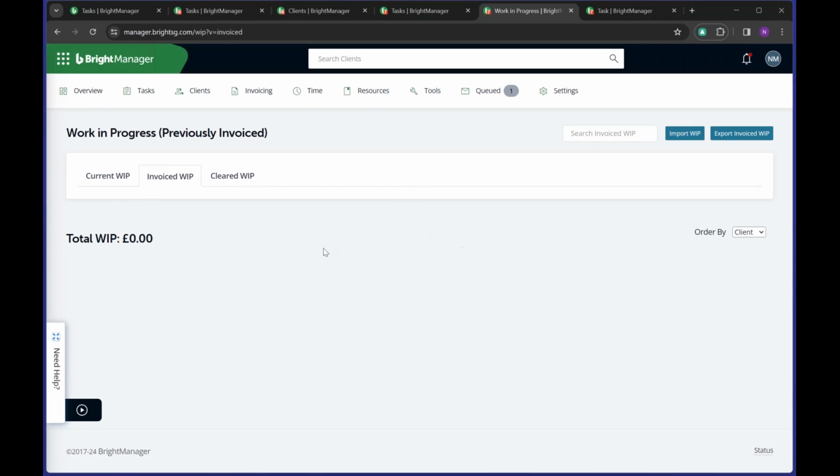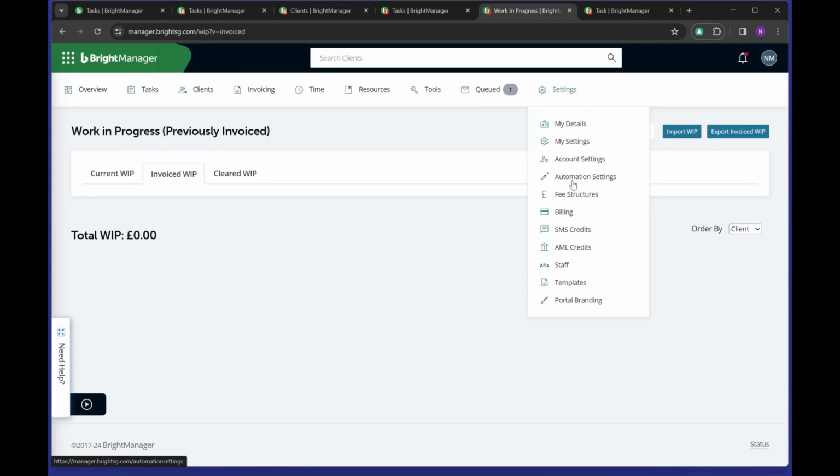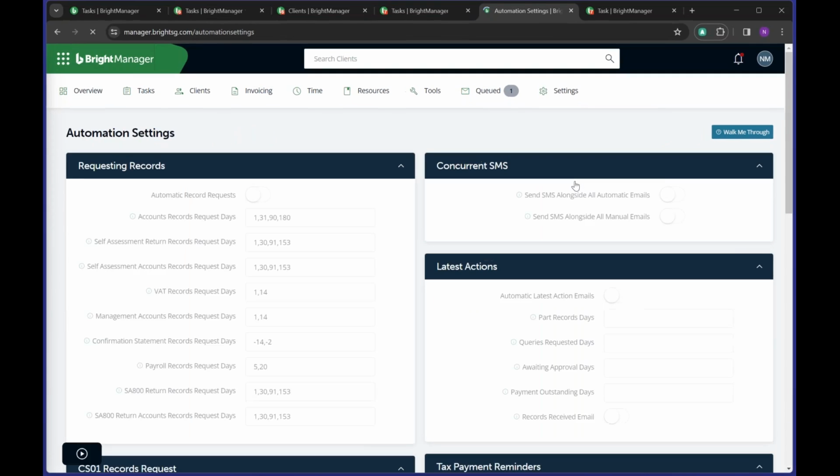We're going to quickly take a look at the automation settings on BrightManager. There's a lot you can actually automate. So the whole idea around the automation within BrightManager is to save you time by automating all those mundane admin type things that you need to do from day to day, like chasing after clients for information, reminding clients that things are there, like documents that need to be signed and so on.